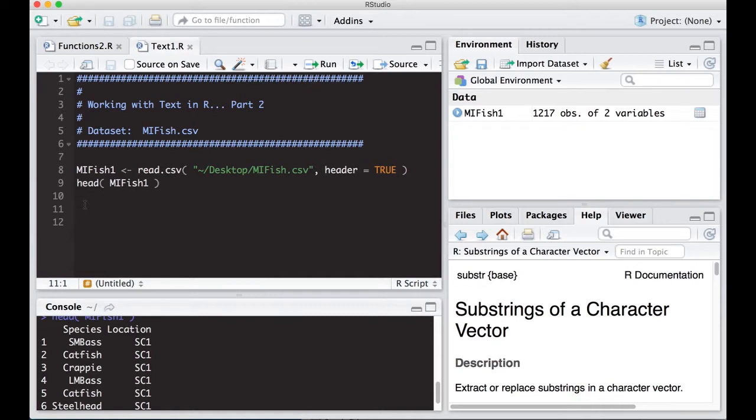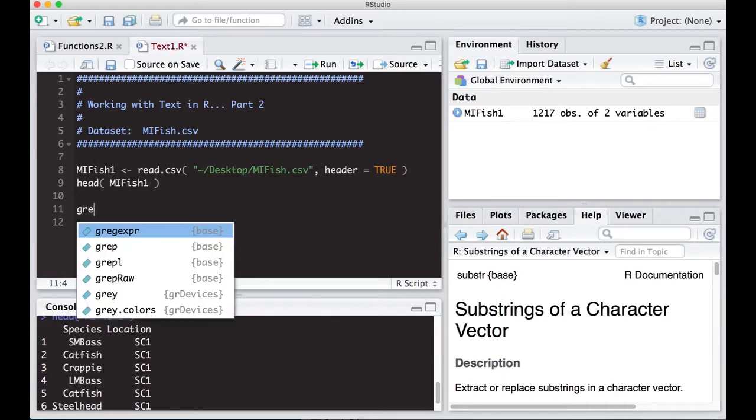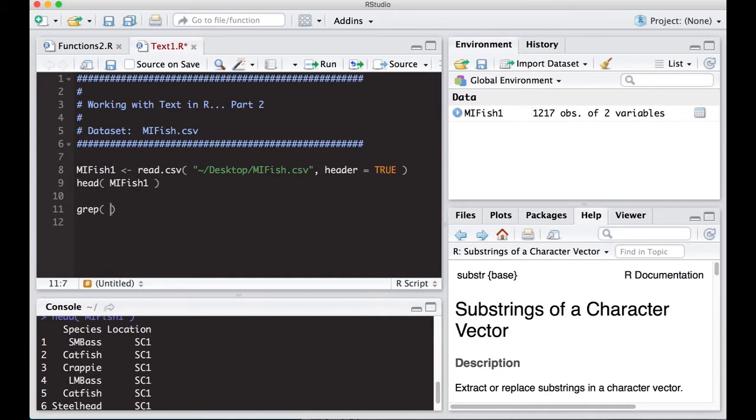In the last one, we figured out how to grab specific locations in a character string, but here I want to go down through my entire data set and ask, how do I find something that has this specific criteria? So the function we're going to use right now is grep. Don't ask me what it means, but it's something from Linux, and we're going to just run with it. You're going to put the pattern you're looking for. I'm particularly interested in bass, because I have largemouth bass and smallmouth bass.